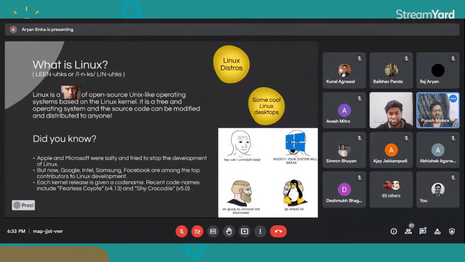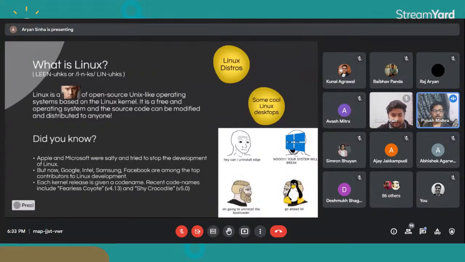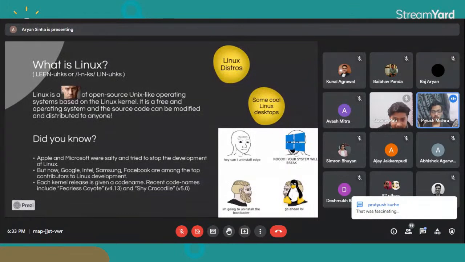Yeah, thanks, Saurabh. So Linux is a family of open source Unix-like operating systems based on the Linux kernel. So it's a free and open source operating system. And like Saurabh said, the source code can be modified and distributed to anyone. Initially, Linux was created for personal computers, but now you can find it in various systems like video game consoles, smartwatches, televisions, routers, etc.